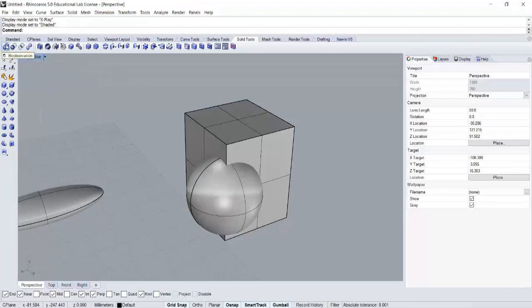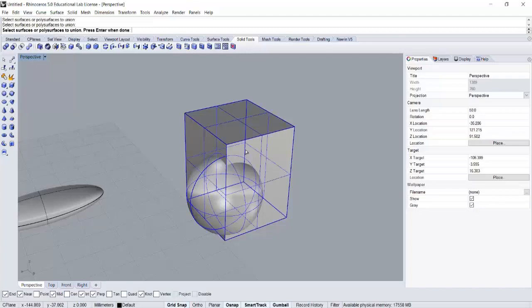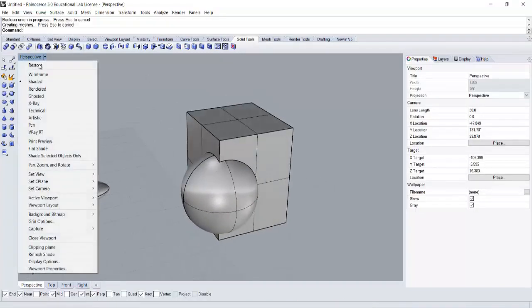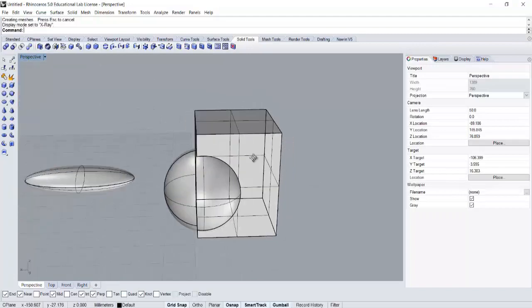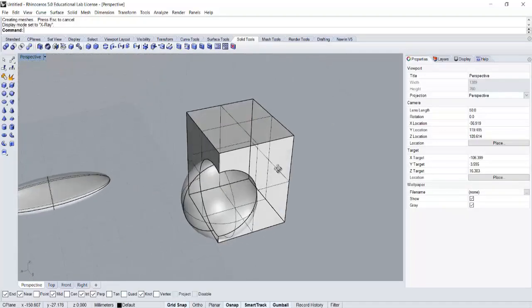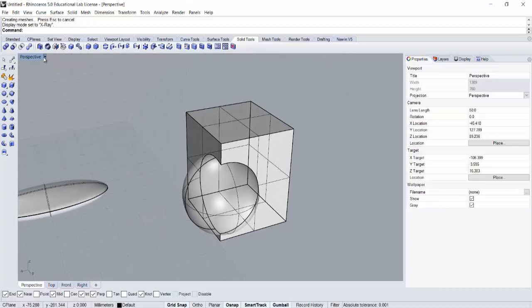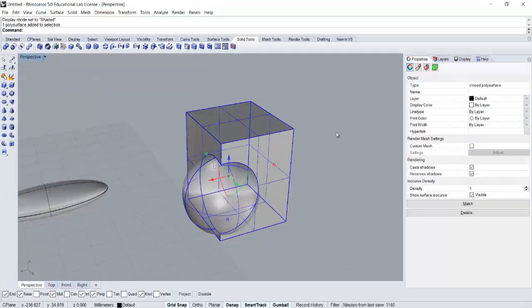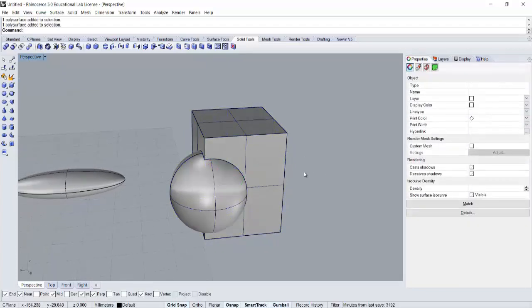So Boolean union's the most basic one here, where you select it and it says select surfaces or polysurfaces to union. We'll go that one and that one, hit enter. Now that has got rid of the internal geometry, as you can see there. So that's now seen as one object, and if I select it, it says closed polysurface, and I select both objects.